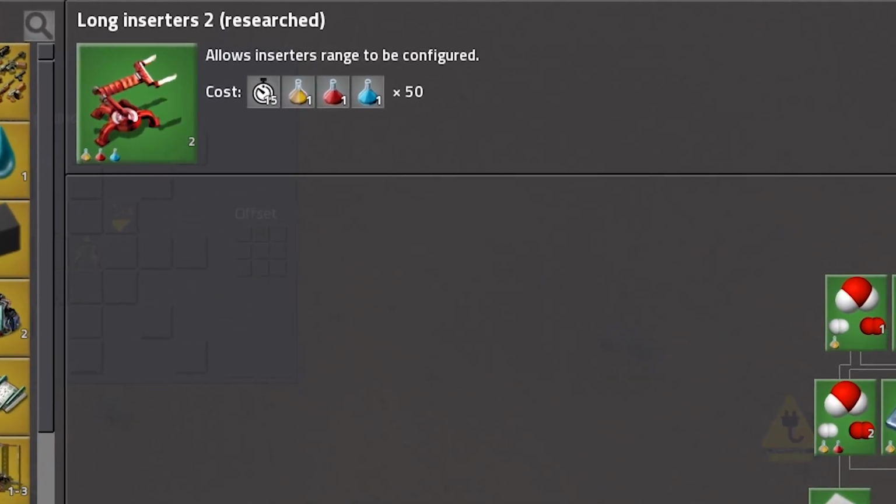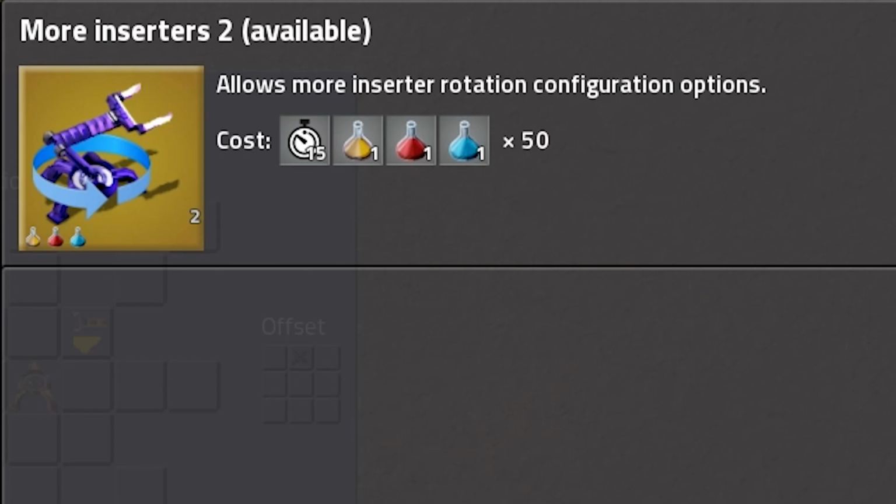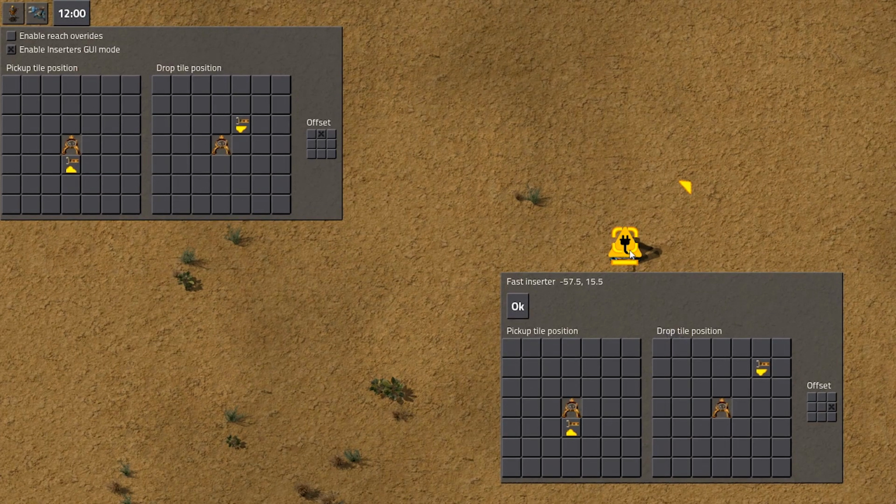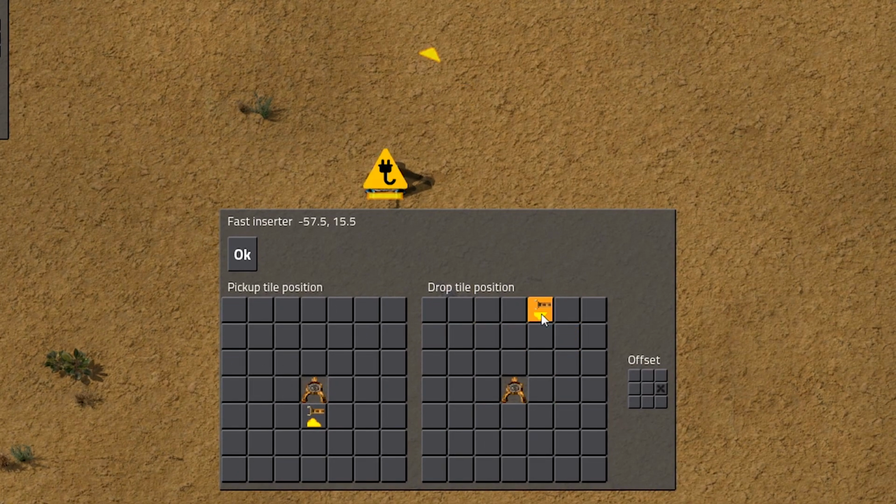Finally, we have more inserters 2 to research, and after researching that, the grid looks like this. The full grid is available. So you can place not only at 90 and 45 degree angles, you can also place everything in between, every tile within a radius of 3 tiles from the inserter can be selected as both pickup and drop locations and offset.